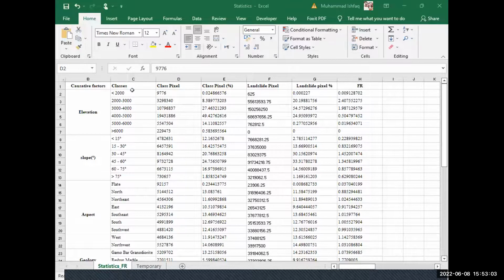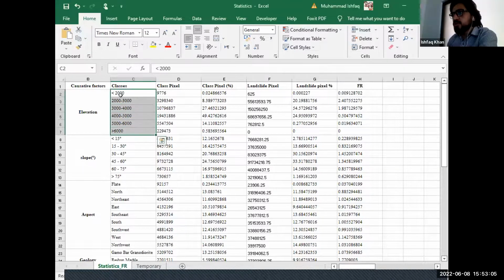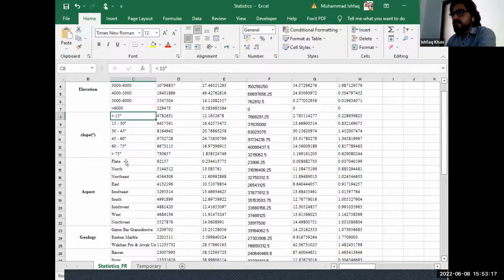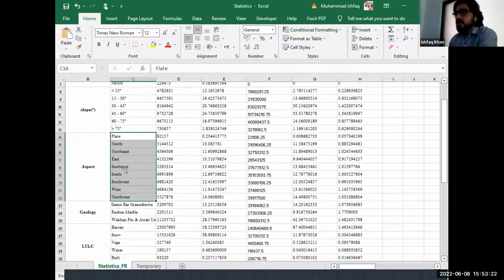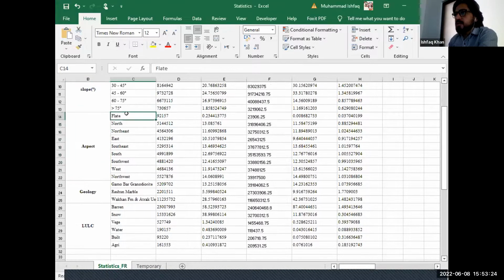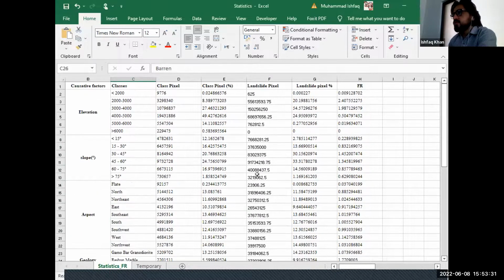So I have different classes. Now I have the values, meaning the elevation. I already know how I classified the elevation into 5 classes, 6 classes, so I will put those values here. Similarly for slope and aspect, I have flat, north, northeast. You already know if you have followed me from the very start. Similarly, we have the formations and the land use and cover as well. We also know the number of pixels for each class.